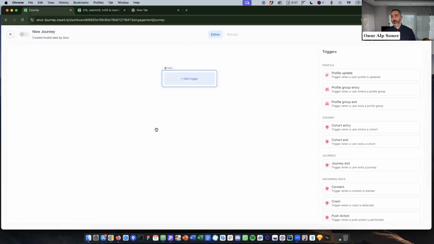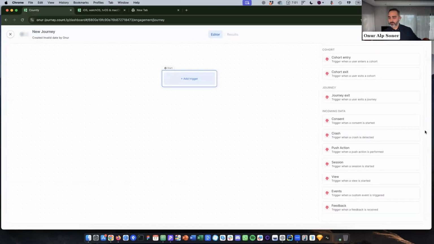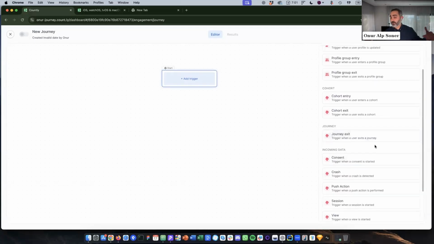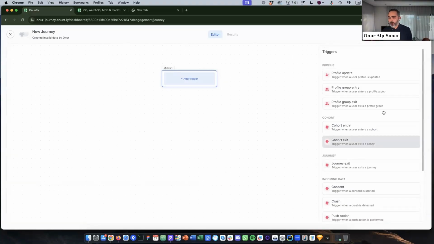So what we call a journey is basically, it's triggered by data, either incoming or calculated by Countly. Right? So what do I mean by that? So it can be triggered based on an incoming data point, such as an event, push notification, a new consent that came in from a user. It can be triggered based on another journey, right? So if the user exited the journey, it can be the beginning of another journey.